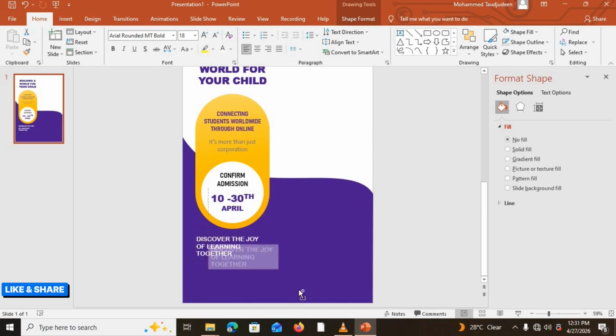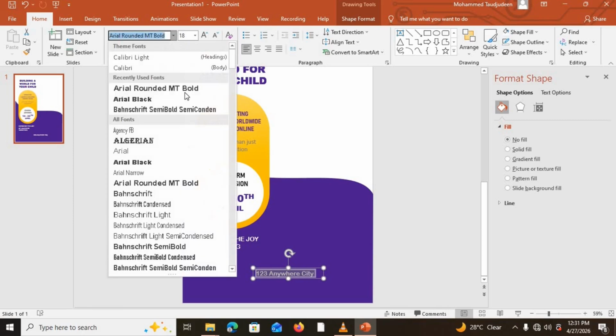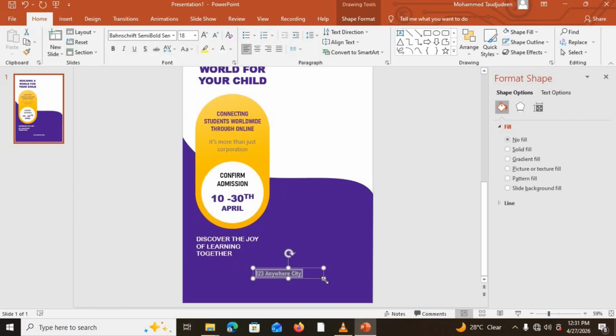So again, let's make another copy. So with this one, that will be the location. So I'm just going to go with something like 123 University. This is the address that I choose. So the font, I'm just going to customize that one also.